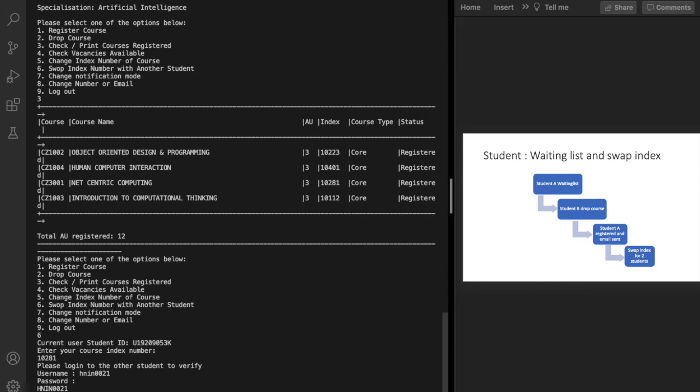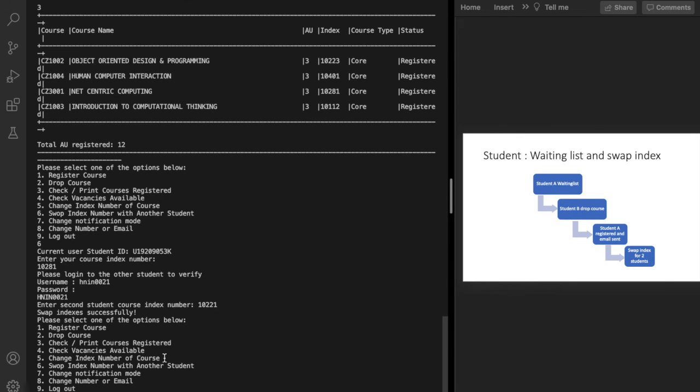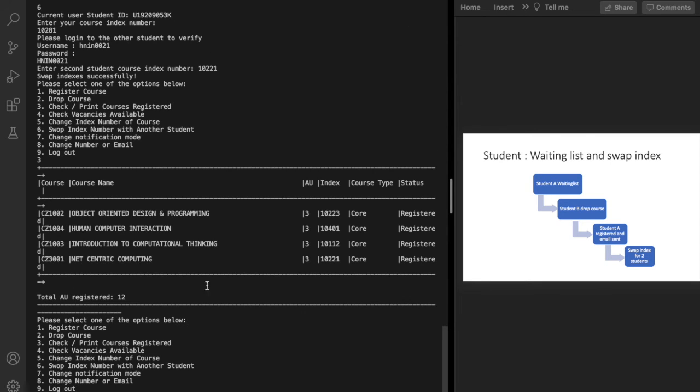Okay, now it's asking me to prompt the course index number of the other student. So let me swap this 10281 with 10221. Okay, it says that the swap indexes have been done successfully. So now let me try to print the courses again. Okay, now you can see that for this particular student, it was previously 10281, but now it's changed to 10221 by swapping with the other student.